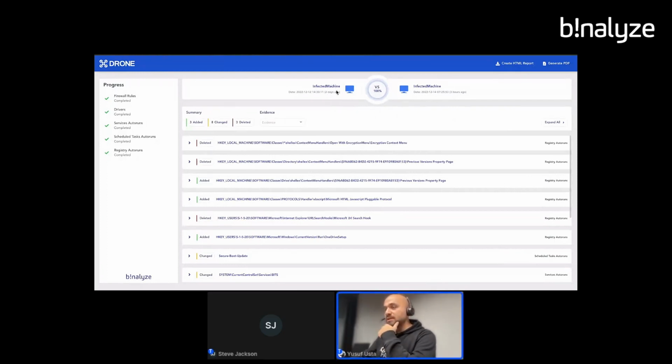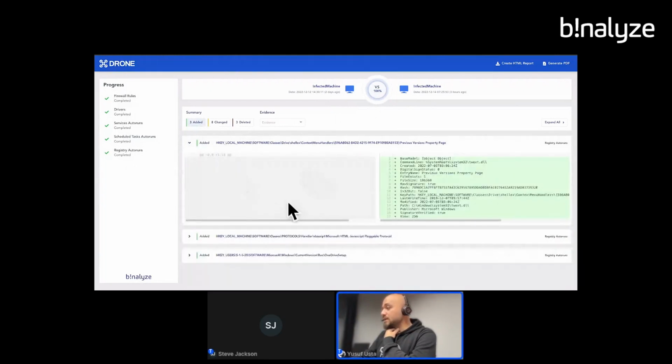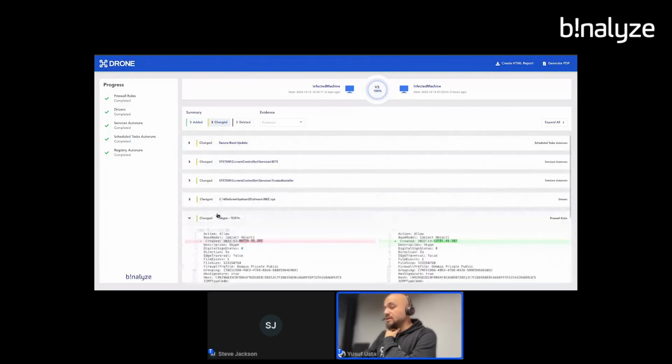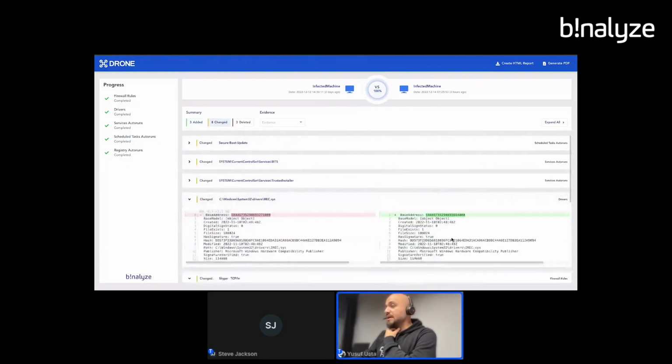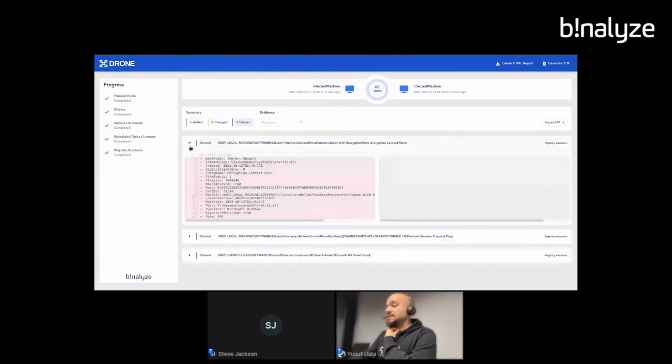And when I compare this, I can see that there are some changes from firewall rules, from drivers, service occurrence, scheduled task occurrence, and registry occurrence. I can see exactly that 3 registries were added to this machine. This did not exist before, but right now this registry exists over here. And there are 8 different changes from scheduled task occurrence, from firewall rules, etc. You can see the exact changes. And also there are 3 registries which have been deleted. They do not exist anymore.